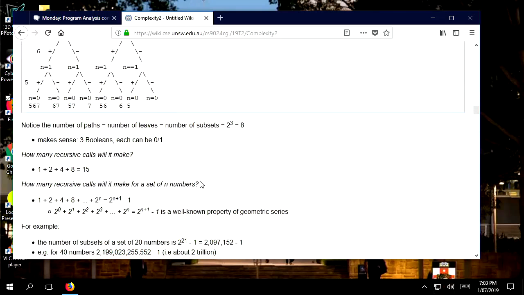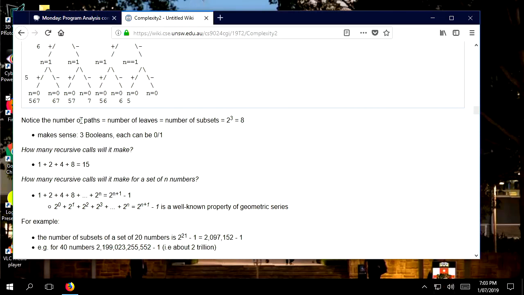Do I get onto that? I have no idea. The number of paths equals the number of leaves equals the number of subsets, which is 2 cubed. Makes sense? 3 booleans, all 0 or 1. That's the in, so the 0 or 1 saying it's in or it's out. 2 cubed. So really this whole exponential business is so obvious now. Why didn't I just say that at the start? Because every element can be on or off, so there are 2 possible values for every element of the array, which is length n, so 2 to the n. That's exponential. End of story.